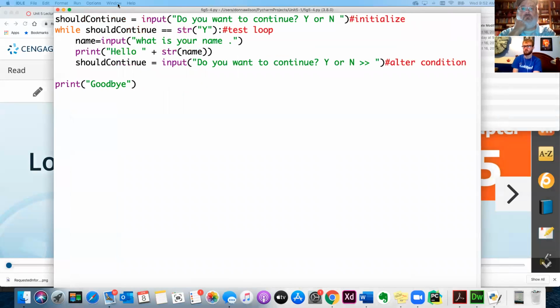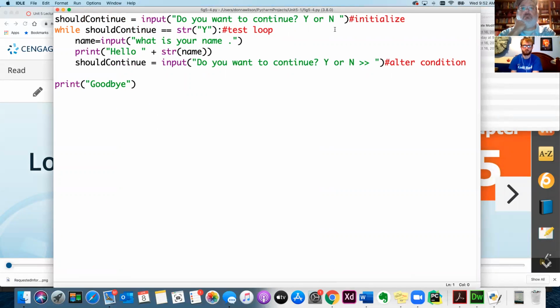Yeah, this one still has an initialize statement. Sometimes we call this a priming input because it's going to set a value. So this is a variable with a real long name called should continue. And it's a while loop that is only going to continue if this value is Y. Right after you get into the while loop, it says input, what is your name? And then print hello plus name.